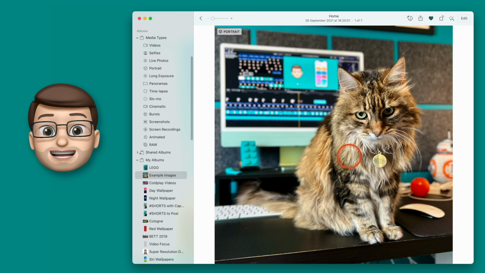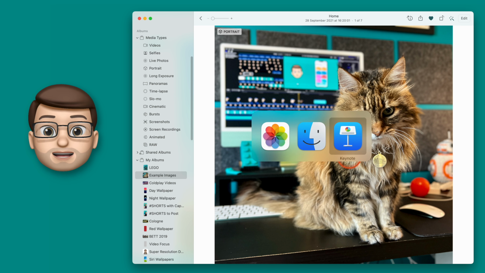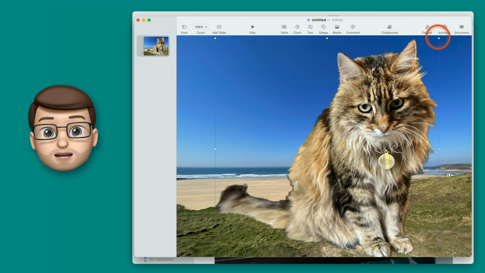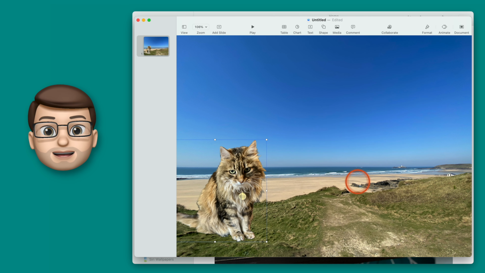Here I've got a nice cutout of my cat Mr. Tibbs. And then when I go into another program like Keynote, I can then right-click and paste, and now look, Mr. Tibbs is on the beach. What a happy looking cat.